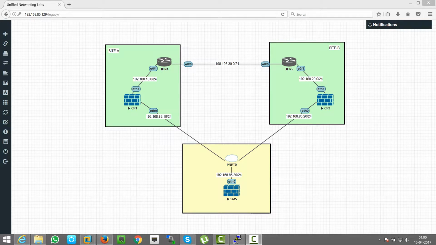Hello friends, today we will see site-to-site VPN on CheckPoint firewalls. Welcome to this video. As you can see on the screen, we'll be doing VPN between CP1 and CP2.